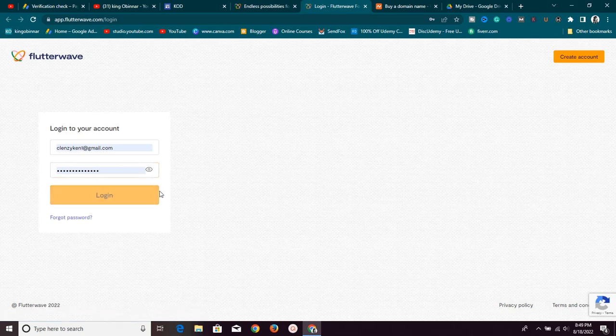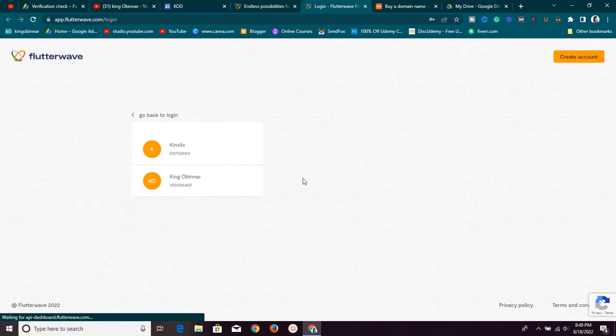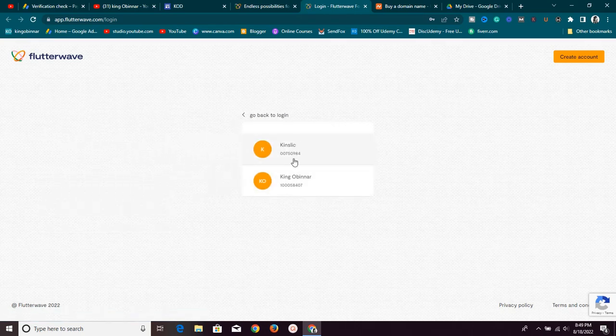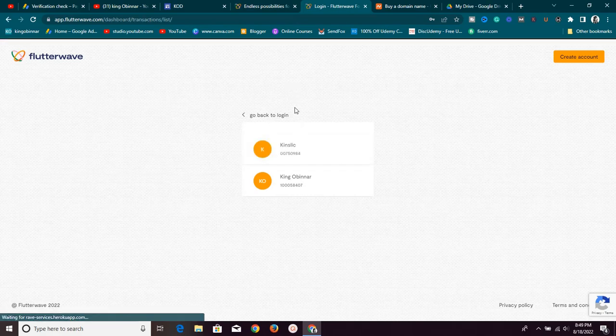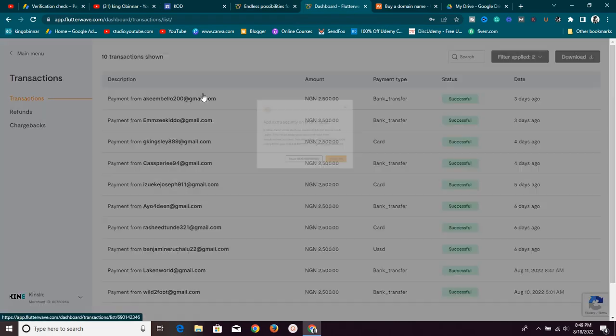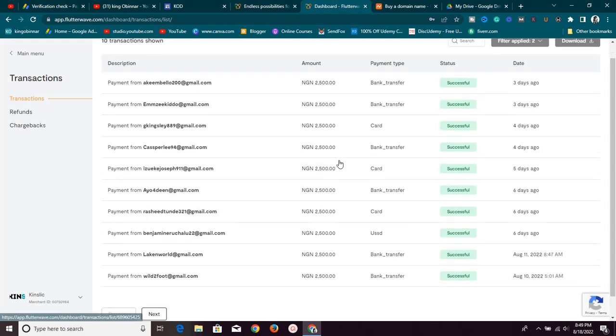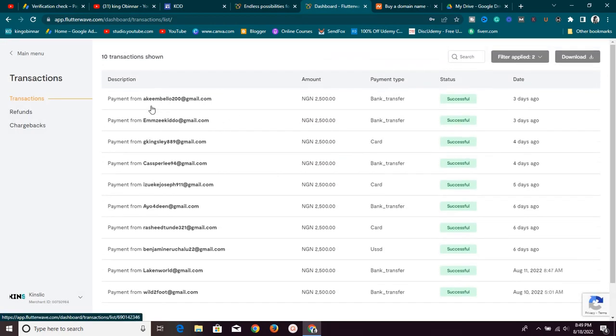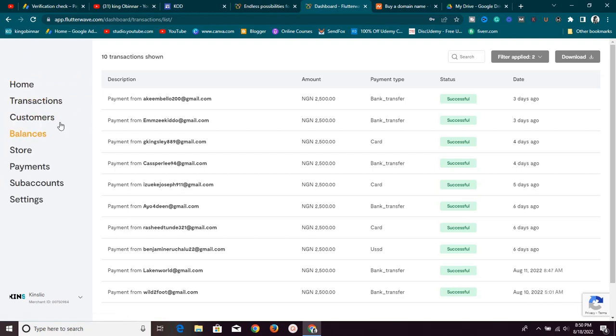So once I sign in, then I can choose one of my accounts. So I have two accounts. These two accounts are what I use for my Flutterwave. I'm going to be working with the first one, okay, because I have a working business. So as you can see here, these are a lot of transactions I've carried out with Flutterwave. So Flutterwave is my go-to for money, for my business stuff.